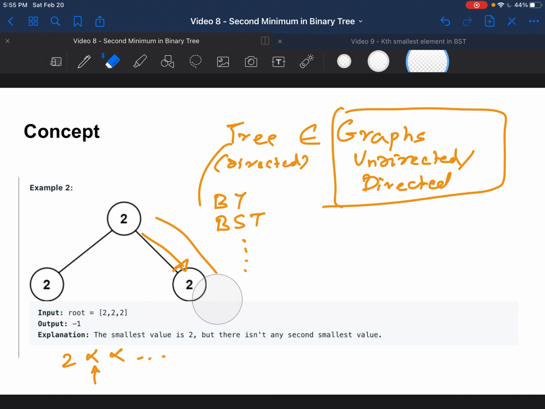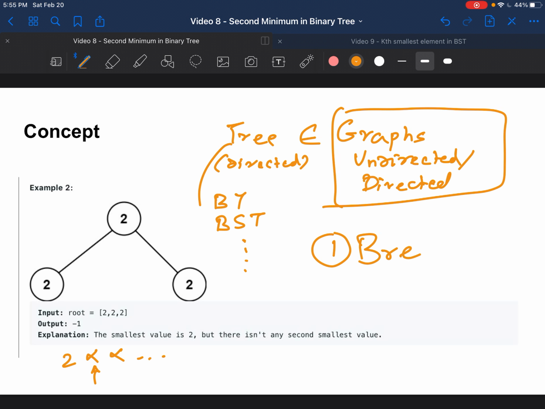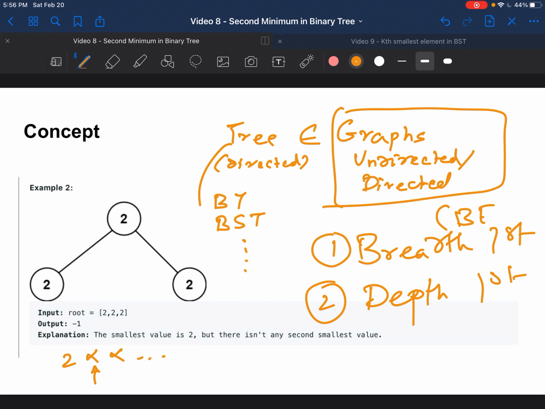There are two popular ways of going through any graph data structure or tree data structure. One is breadth first, second is depth first. This is called BFS, this is called DFS. So it's breadth first search, depth first search. And I'm going to quickly describe this before I move on to the code.